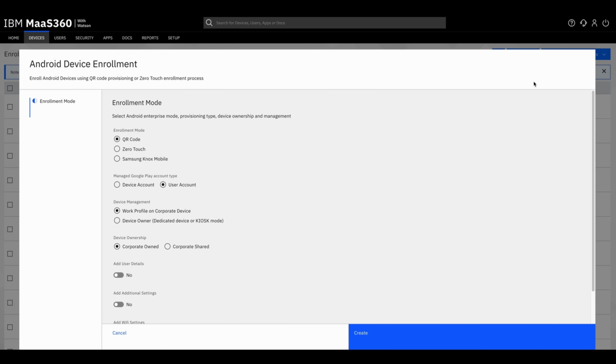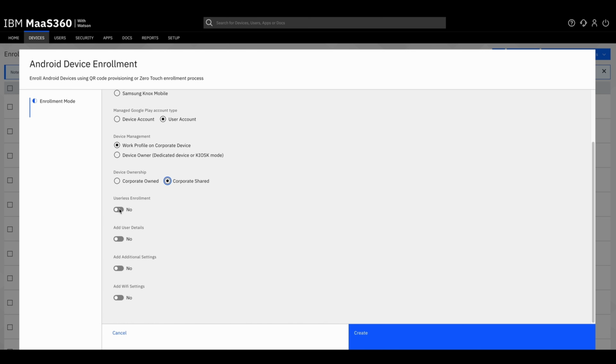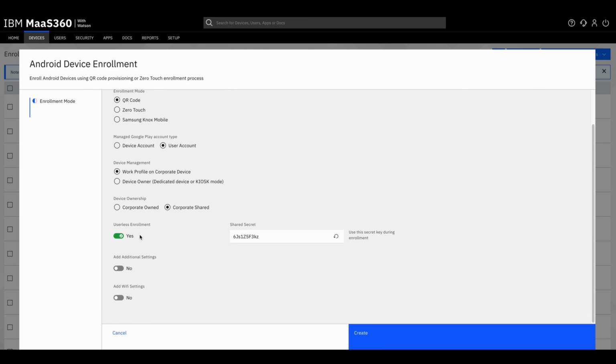Now, let's explore the wizard and create a QR code enrollment request. Unlike the previous version, where all the options were crammed onto a single page, now we have categorized it into respective information tabs. So this is the new UI where the user can choose different enrollment modes. Here, we can also choose the device ownership as either corporate owned or corporate shared. If the admin wants to perform userless enrollment, then he has to select corporate shared and enable this userless enrollment toggle button. Here, we can see a shared secret key is generated, which will take care of authentication during enrollment.